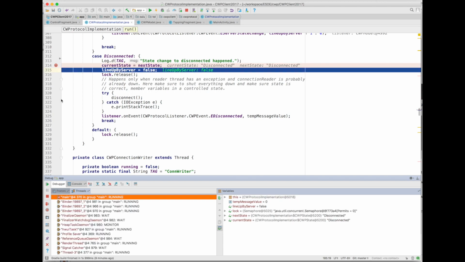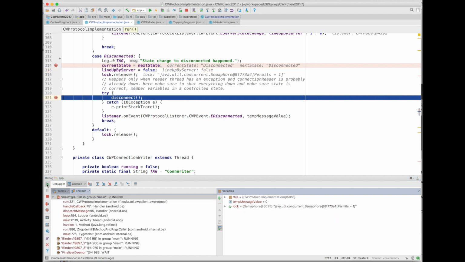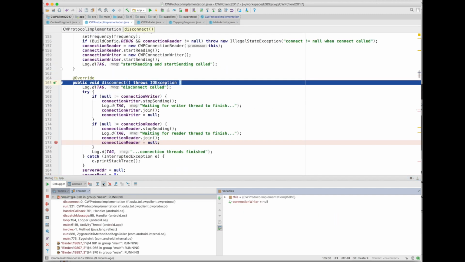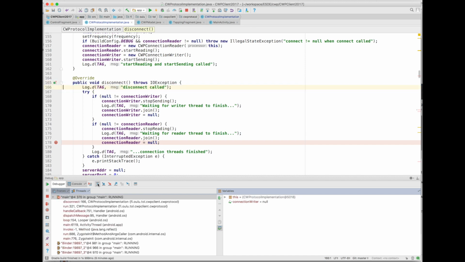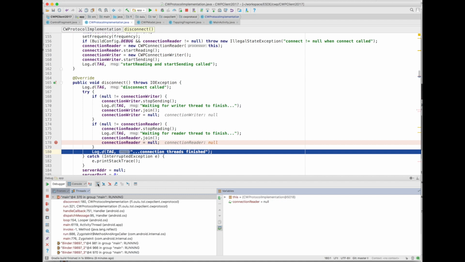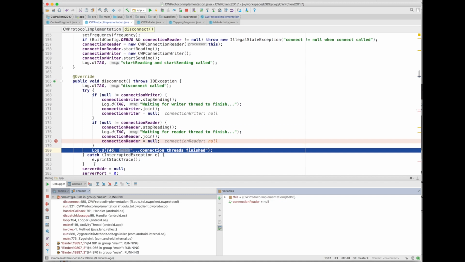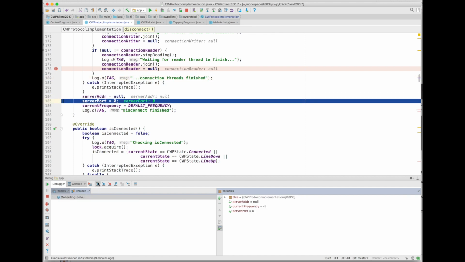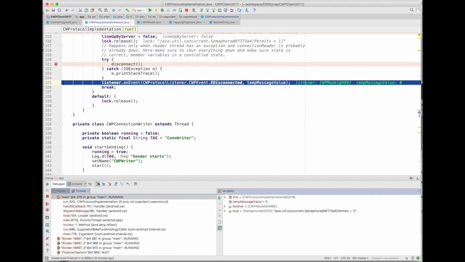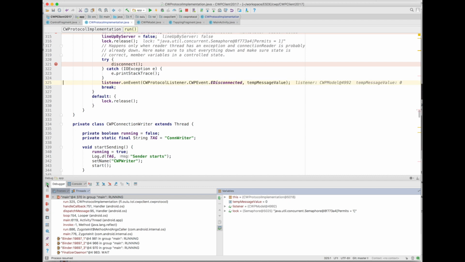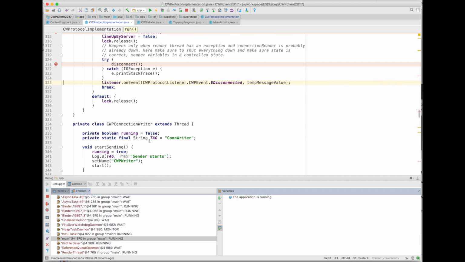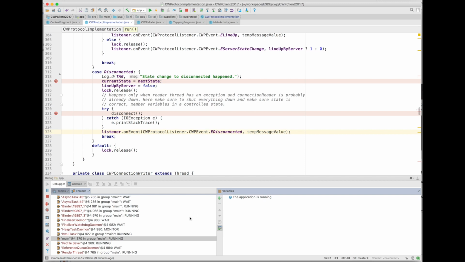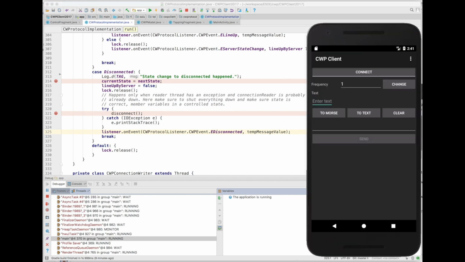What happens there now is that we again start disconnecting, but since writer and reader are already null, nothing happens there actually. So nothing is actually done in this situation, because the connection was already closed. Okay, and now the application is in disconnected state.